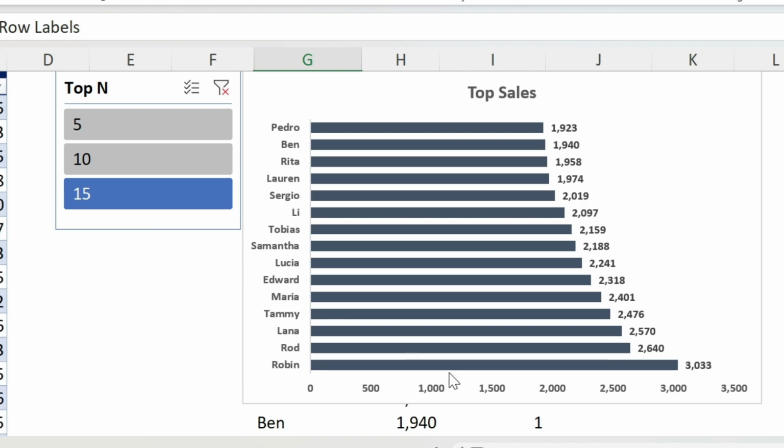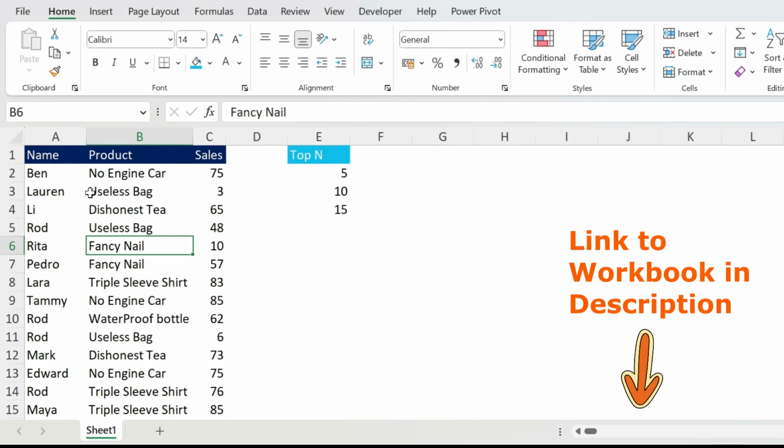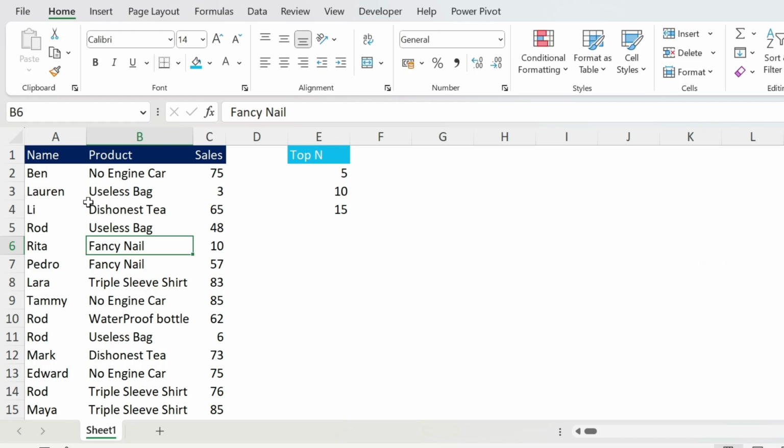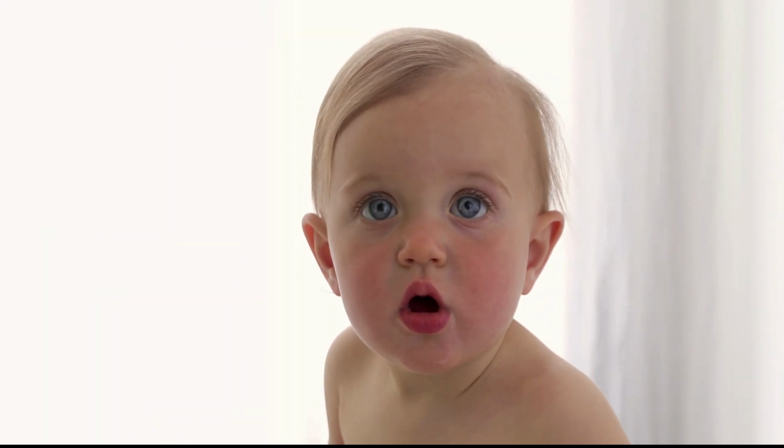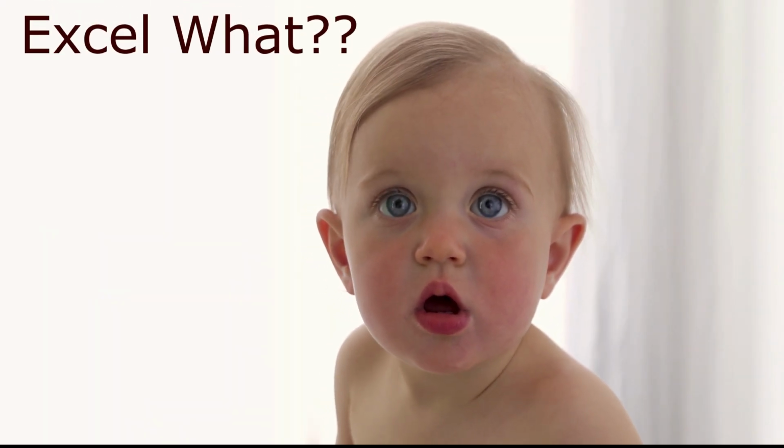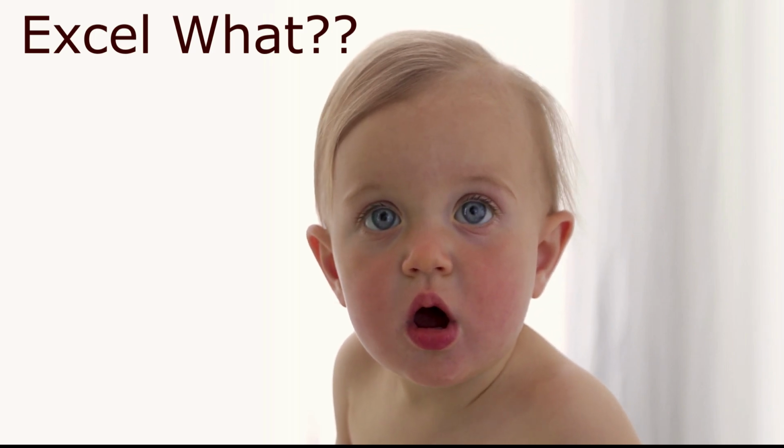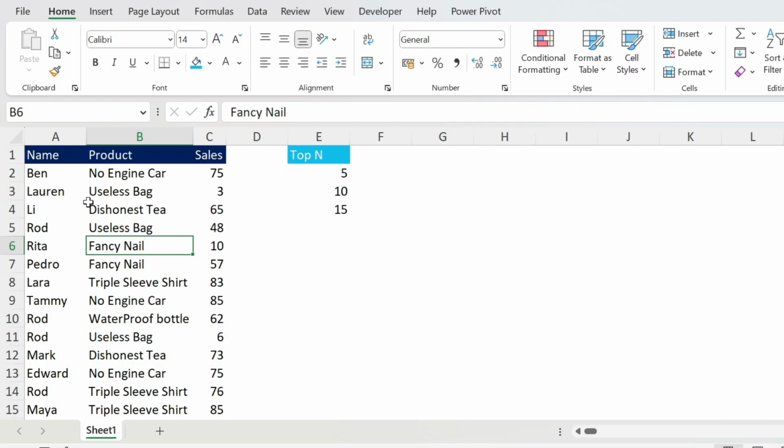Now, how to do this? Let me show you from scratch. We start with our data set, and what I want to do first is transform this into Excel tables. If you have never heard of Excel tables, you are losing so much. They are very powerful, but what I want to tell you now is that you can think about them like databases. So I'm gonna transform this into a database.